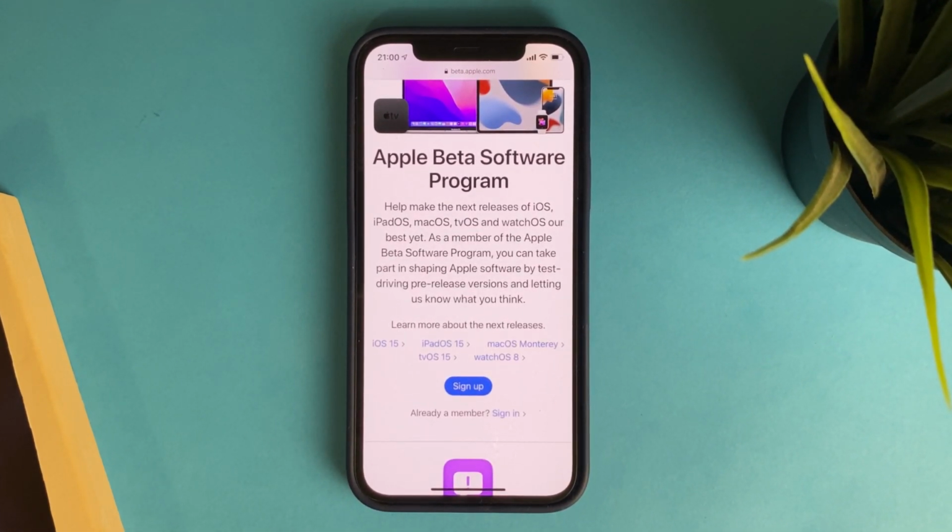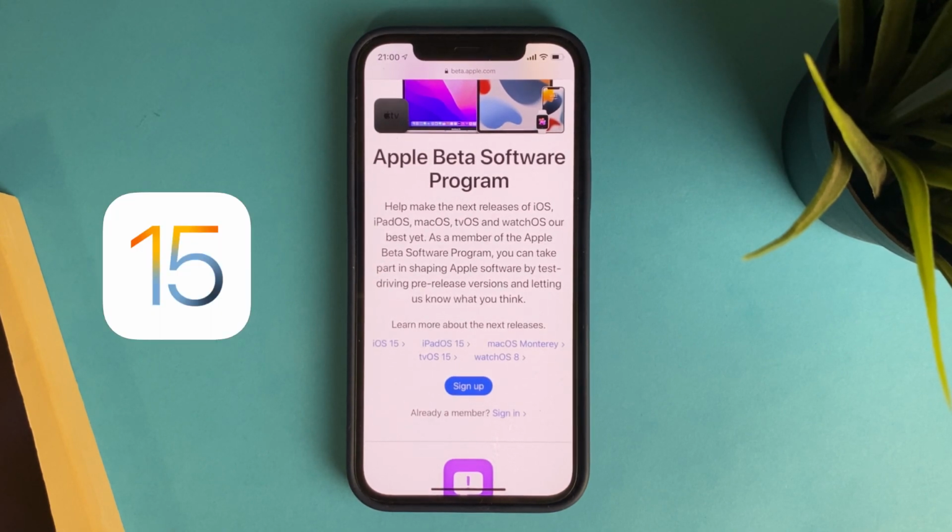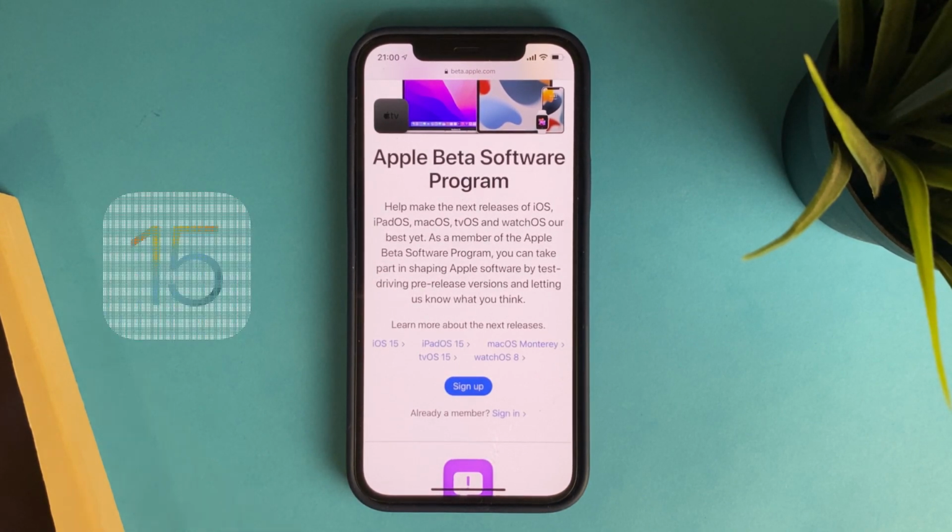Hi everyone, in this video we will talk about how to download iOS 15 beta on your iPhone. Let's go!